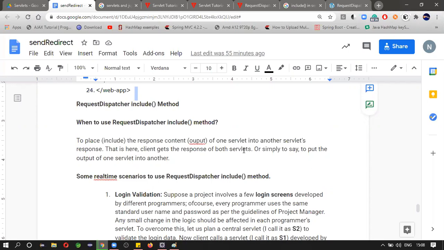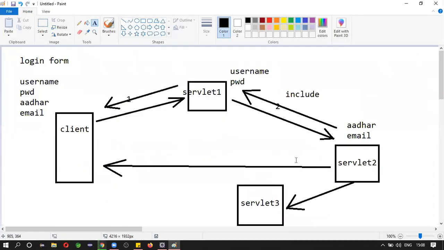Both servlets, unlike the previous case where only one servlet's response comes. Okay, in the previous case it goes like this: servlet 1 and then servlet 2, and the final response came from servlet 2 to the client. But now this is not the case.